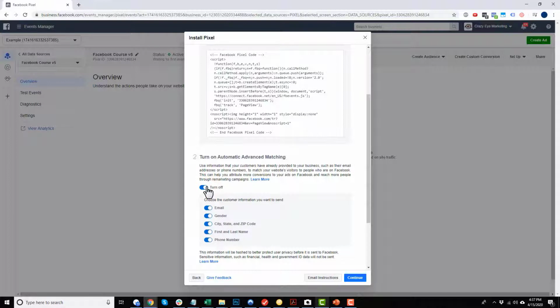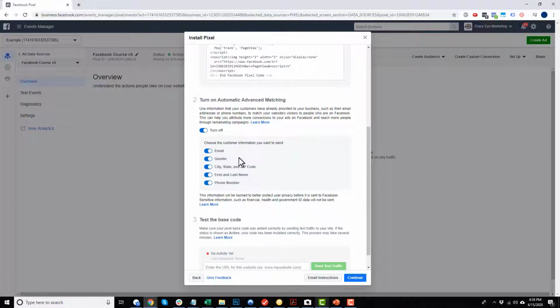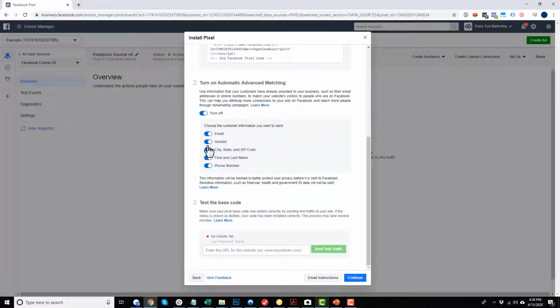So I had to turn it off and on. I don't know, the button was weird, but you should see something like this, and then choose the customer information you want to go ahead and send. And so you can go ahead and select right here.